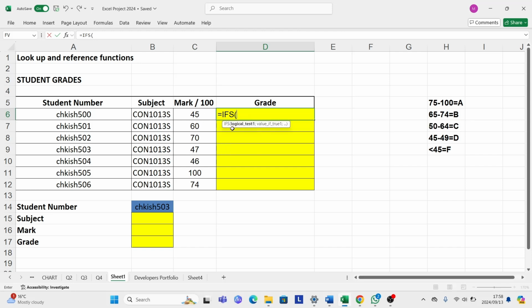then it says logical test. What is our logical test? Your logical test, in this case, will be your mark, which is 45 or C6. Then you say if your mark, C6, is greater than 75, comma, grade that mark A, which is value if true. Grade that mark with A in quotation marks.